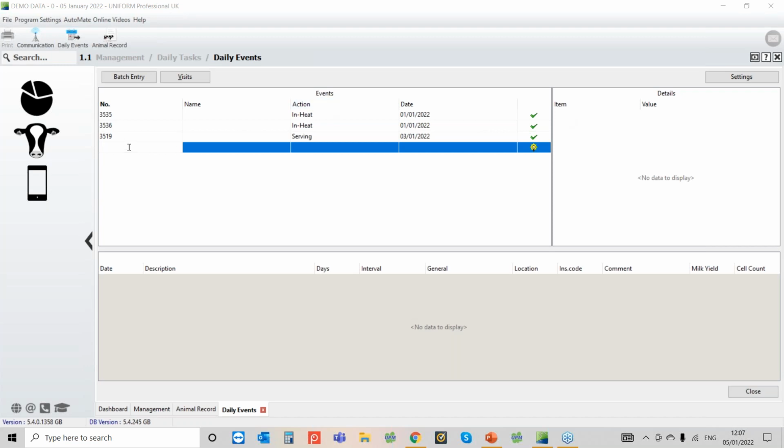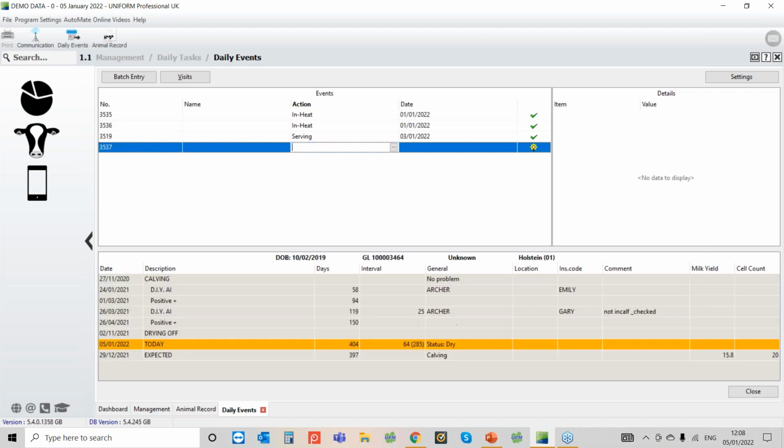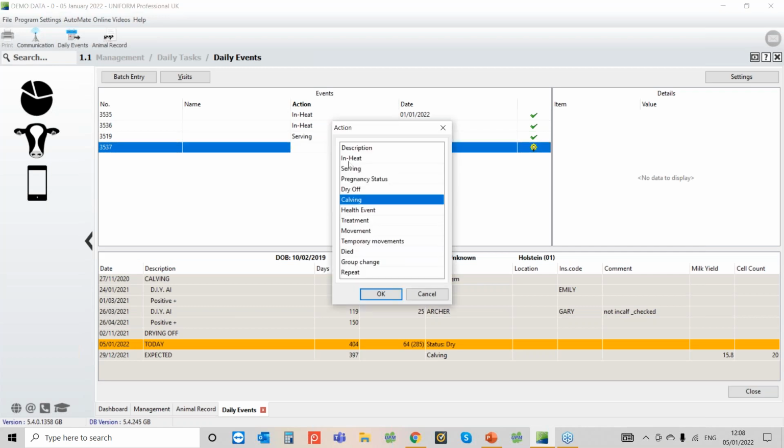Okay, so calving. How do we enter a calving? 3537. Okay, so that's back onto our original dairy daily event screen. So what was the number? 3537. Again, press enter. Again, at the bottom here, we can see a little bit more information about her. So we can see her previous services and PD dates. And you'll see there, because it says status dry, if we hit the enter key, it'll come up automatically and take the next logical event.